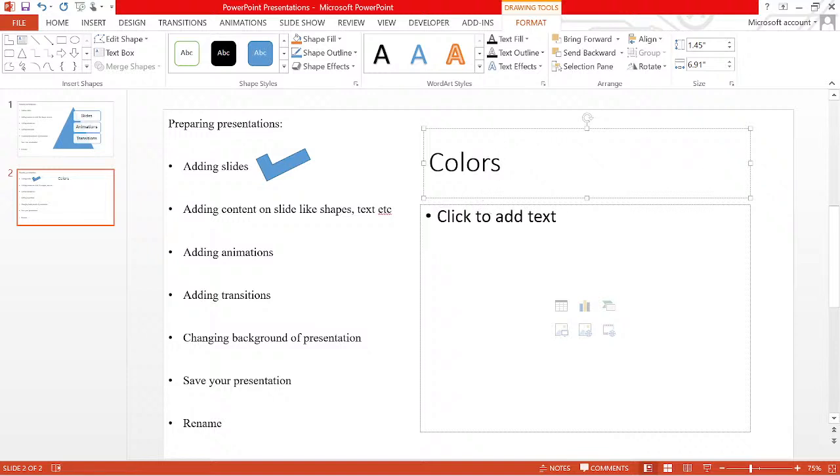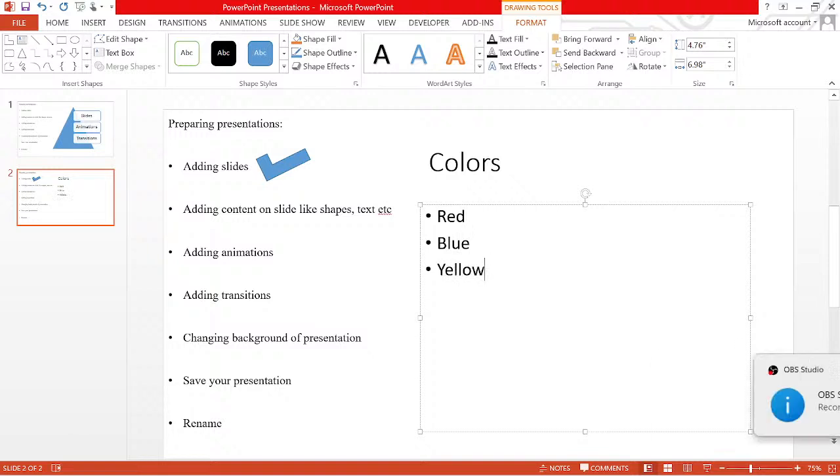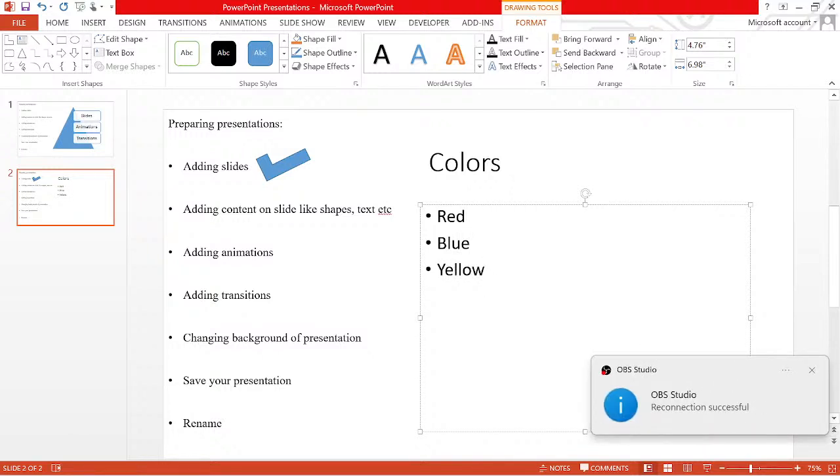So that's the title for this. It's just for illustration's sake. And when you come here to the subtitle, just click inside to add. So colors we have red. So you type red. Now, if you press the enter key on the keyboard, it takes you to the next bullet point. So you can type the next color. So let's say blue.